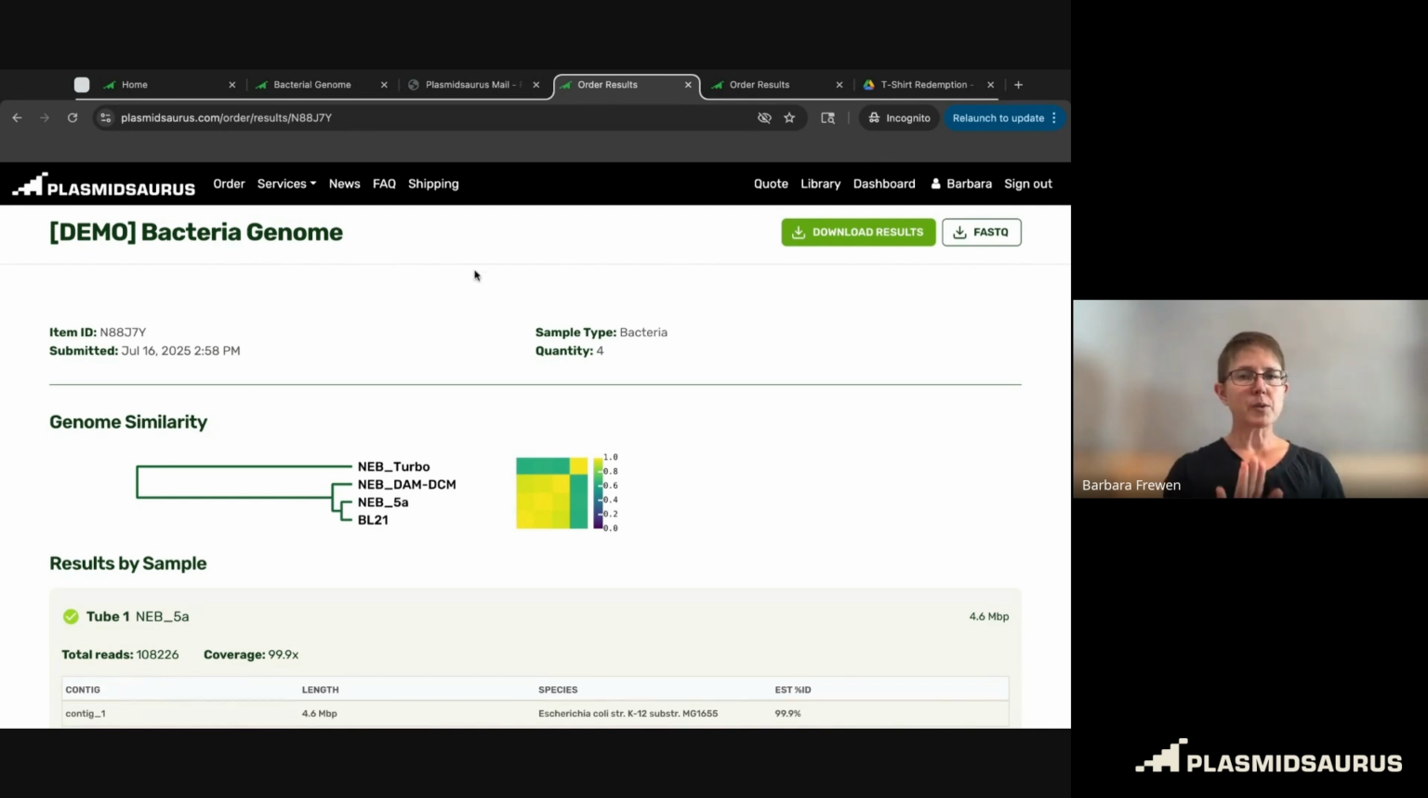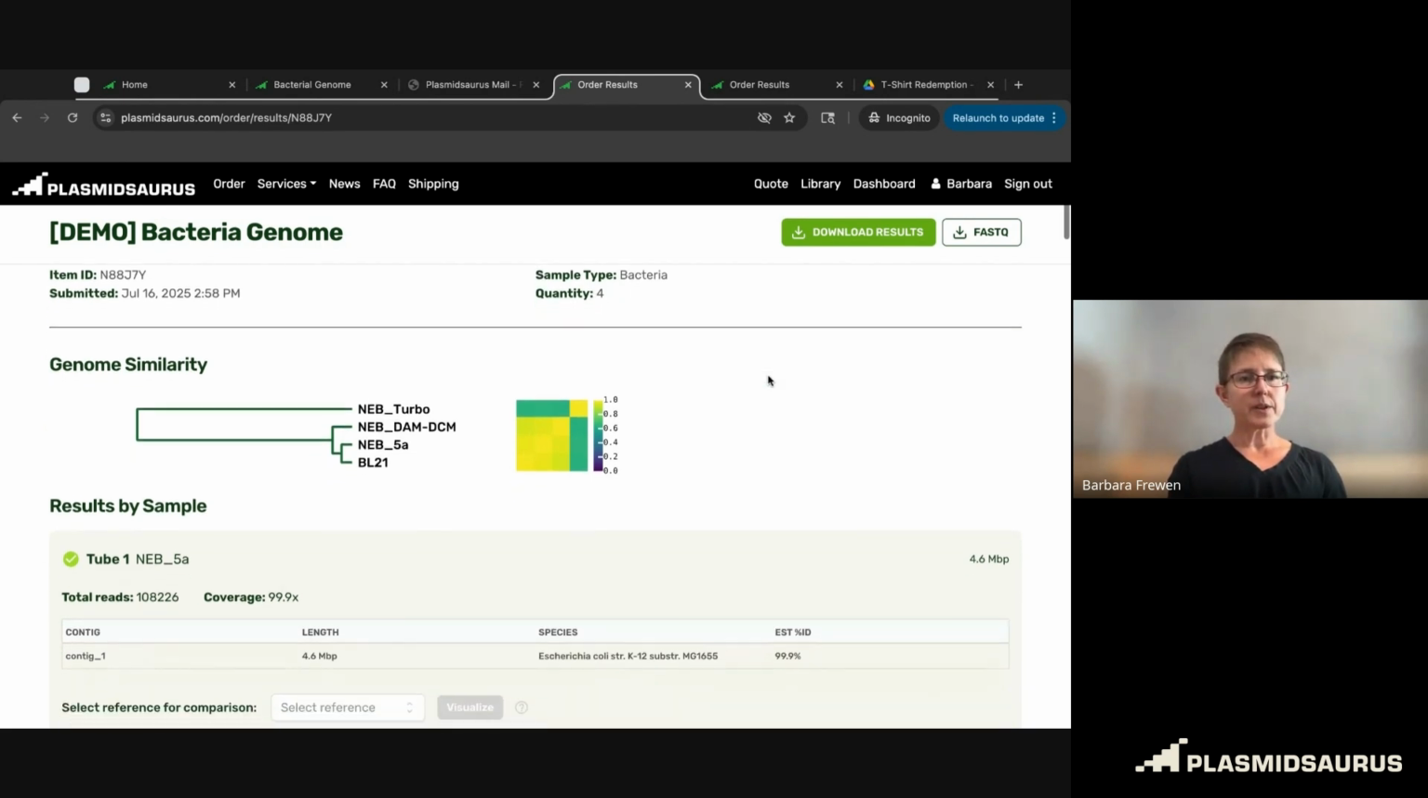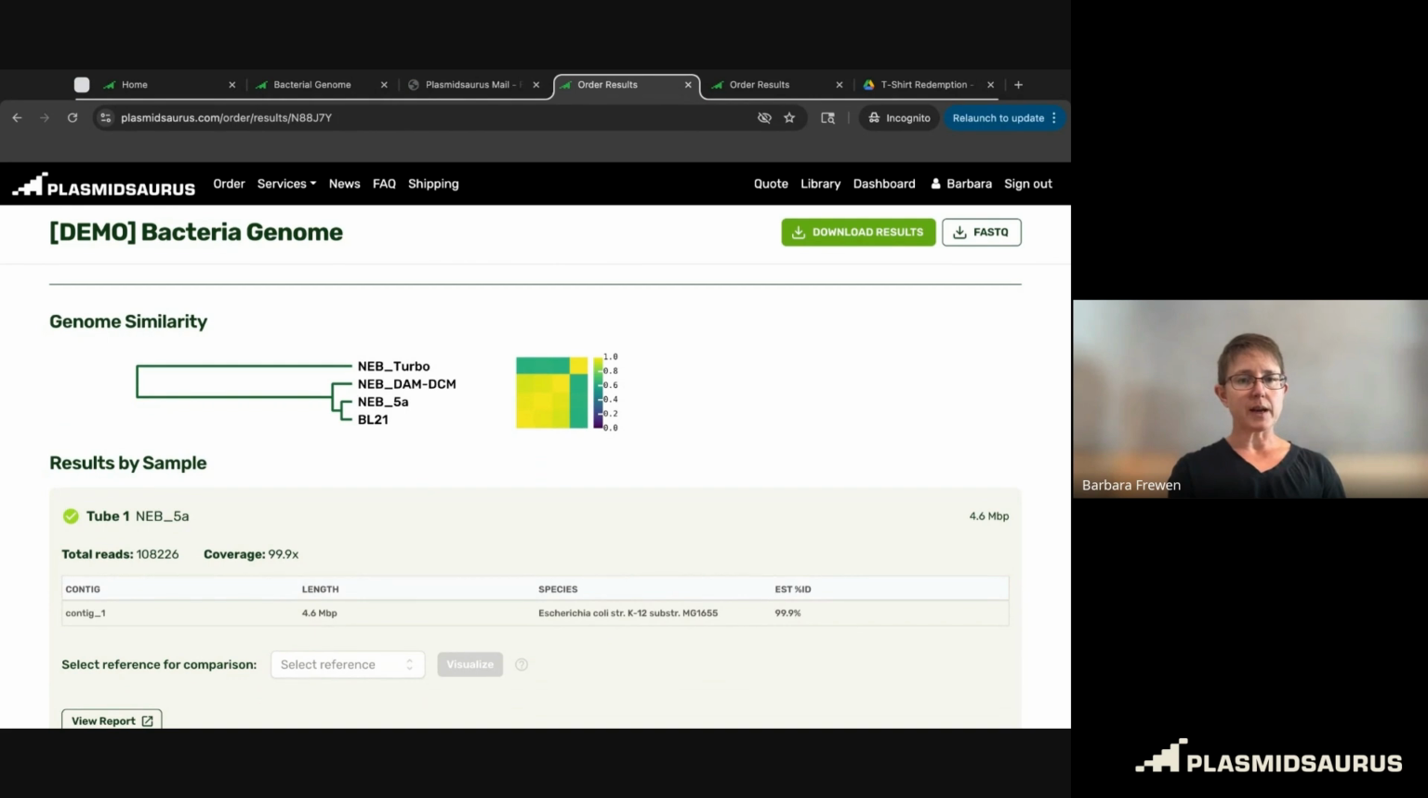But what can we do from the website before we click anything and go anywhere else? So we have some information about the whole order at the top: a unique identifier, the date, the product that was ordered, and the number of samples. One of the fun new features that we have for bacterial genome sequencing is this order summary figure at the top. So we had 4 samples.